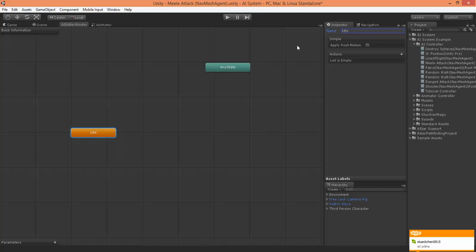Here we have only one option, apply root motion, and this means that the root motion data from the animation will be applied to the agent, or transform. So if we are using the navmesh, the velocity will be changed.